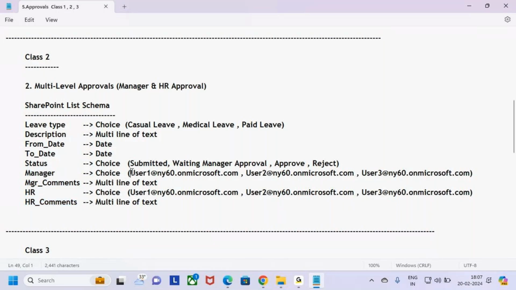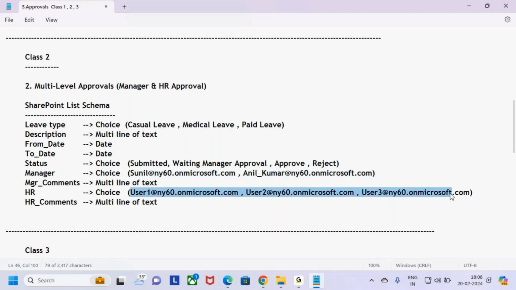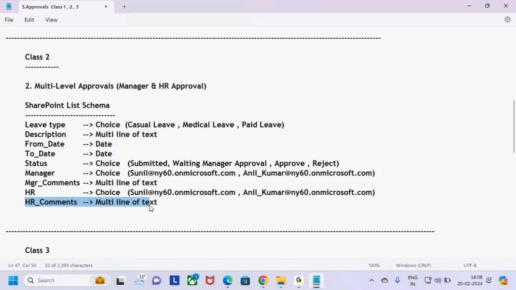Here I'm going to change the manager names. Let's say I'm taking the manager as Sunil, and the other one as Anil Kumar. So one is the manager and the second is the HR. I'm just changing the users. Maybe the HR is Sunil Kumar, or maybe the HR is Anil, Sunil or Anil. I'm just replacing it. So I'm adding two more columns here: one is the HR choice column, and the second is manager comments.